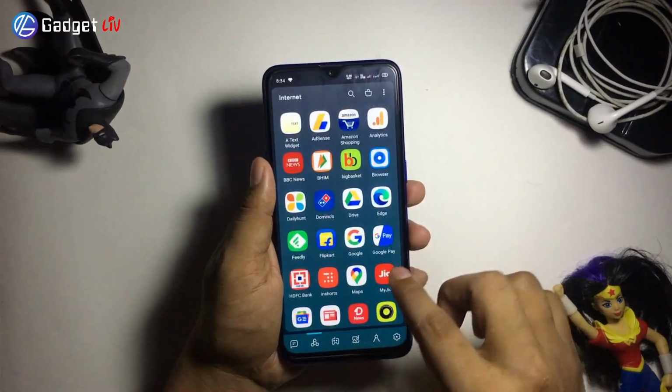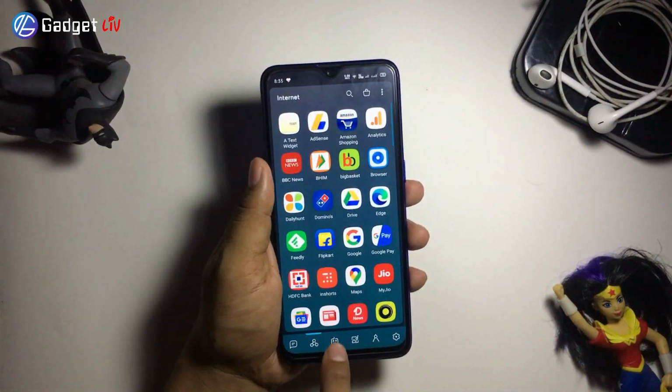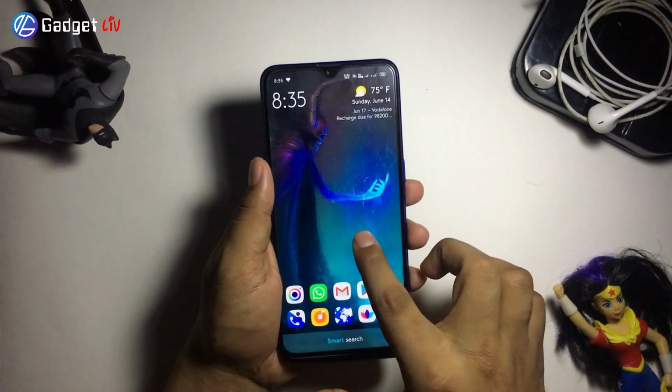There is no doubt that Smart Launcher 5 is one of the top Android launchers in the Play Store and you should definitely give this app a try.